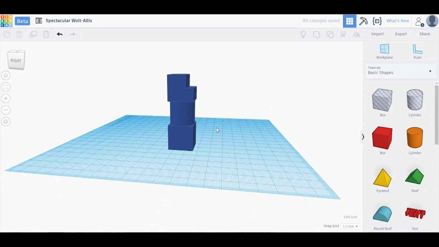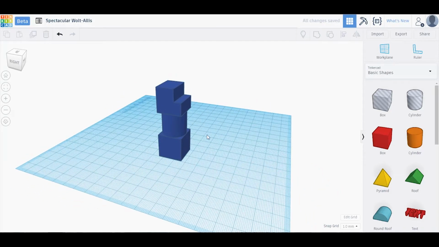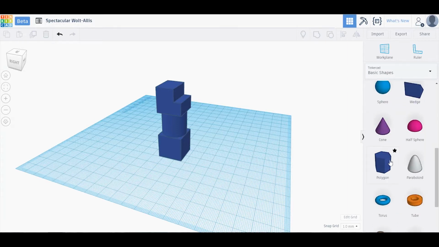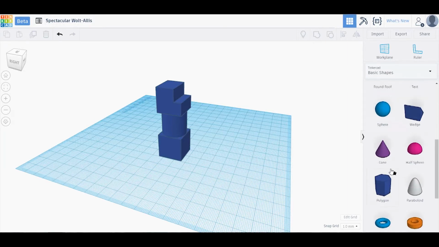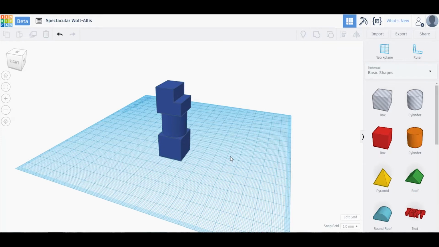And this is how you can get more complex shapes, by using the hole objects and also the group button. So whenever you're working on a design and you want something a little bit more complex of a shape than you can get with the stock Tinkercad shapes, you can use a hole.